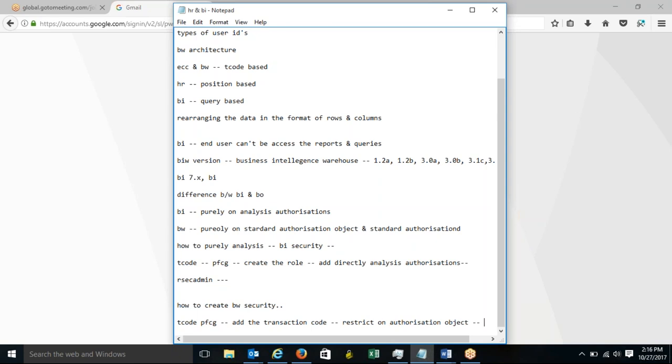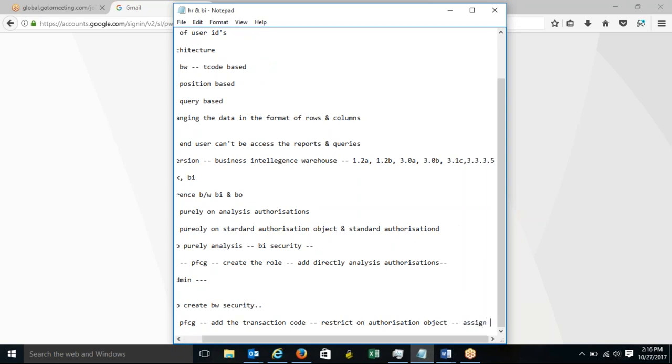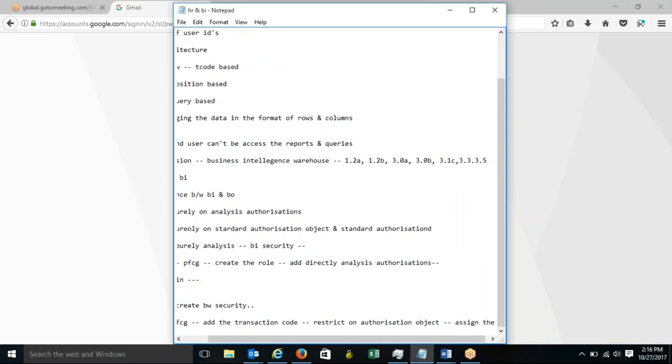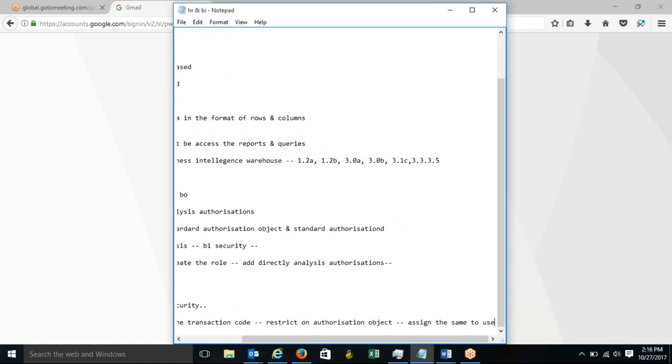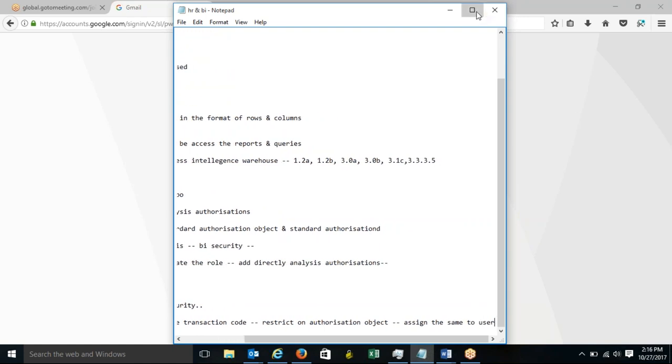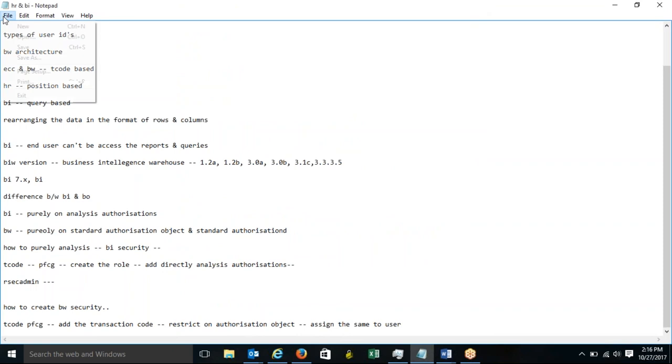When you go for a practical system, this is the first reason. It's purely how you provide the BAS service, which requires analysis authorization. The second thing is providing a standard authorization object and standard authorization. Understand? Now coming to BW security, it's a normal method.